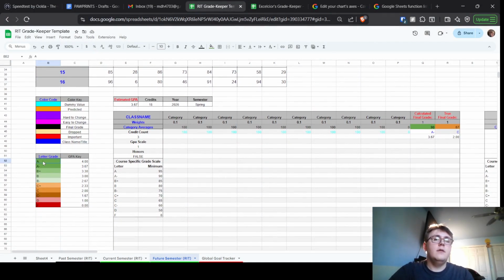So right here, we have our GPA key, an A is 4, so on and so forth. Then we also have the course-specific information. So for here, an A is a 95. You can change it by, let's say for an A minus, I can change it to a 91, and then you'll see that grade change to a B plus.